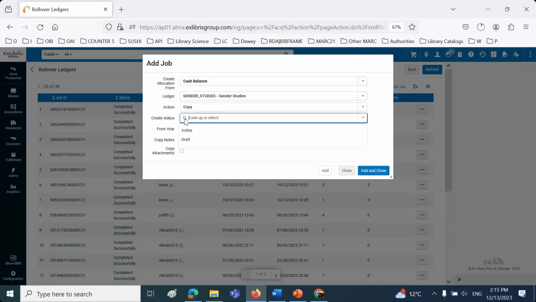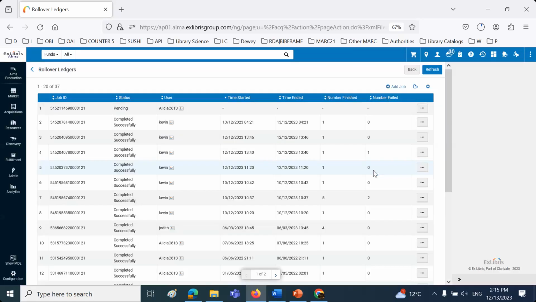Create status. We could create it active or in draft. I'm going to create it in draft, and then we'll manually go activate it. I could create it active, and then I'm all set. But I want to see what's going to happen first. If I create it in draft, I can later delete it. From year, that's the current year in this case. Copy notes, copy attachments, we're not going to do. And that's good. Now we're going to add and close, which means it's going to start running.